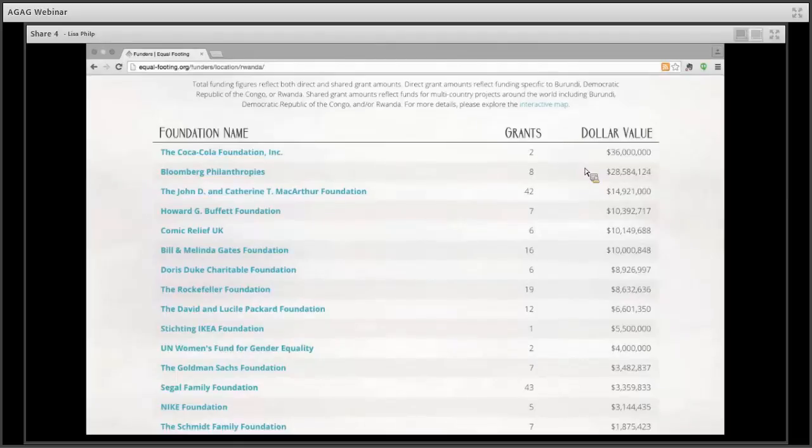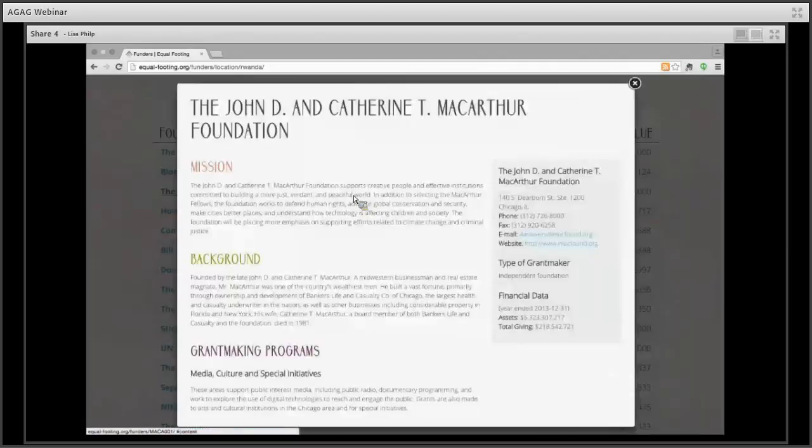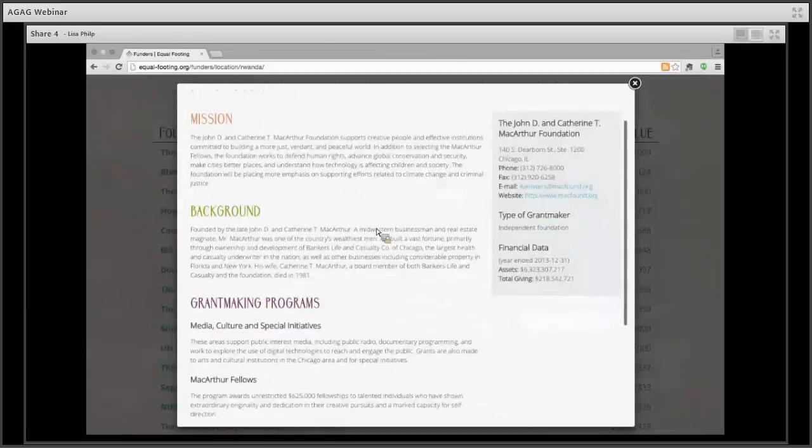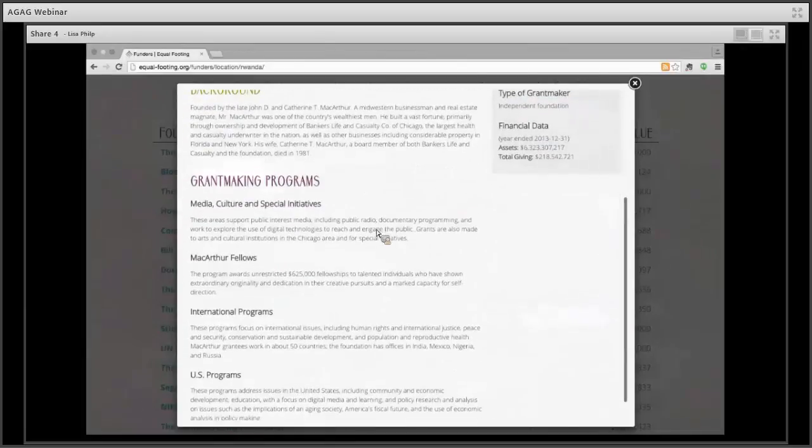And to pull up even more information, we can click their name and find out basic contact information, financial data, mission statement, background, and more details on their grant-making program. So this is a really great start for getting a sense of some of the big players.